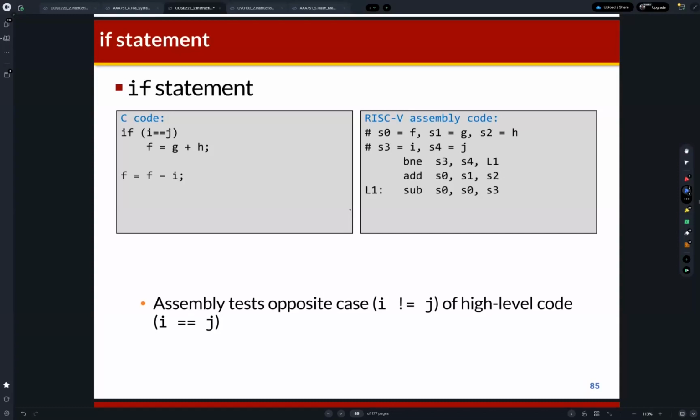This is the C code. Which means if I is equal to j, then this is executed. Then this is executed. So what is this code? Based on the condition, this can be executed or not.